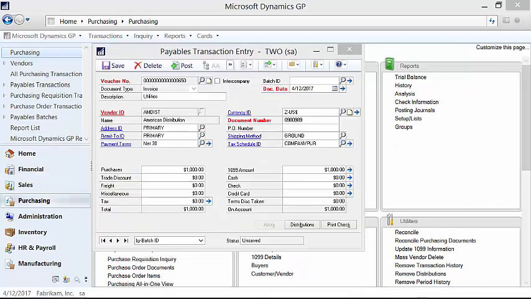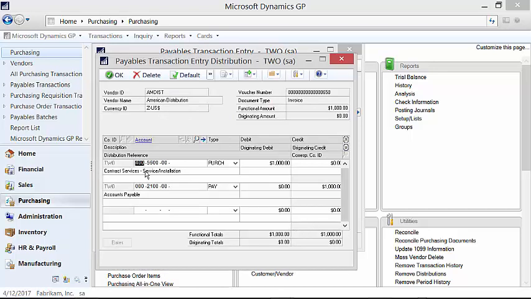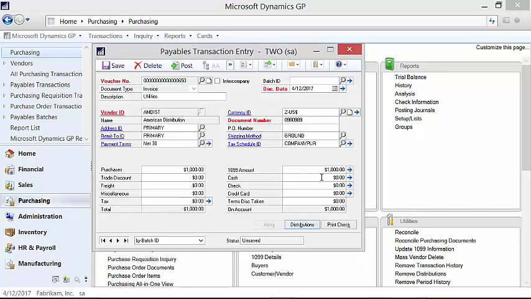A typical way that a fixed allocation account might be used is in a payables transaction, say for example for utilities. So I'm entering a payables transaction here. I want to go to the distribution accounts. And what I want to do here is put the fixed allocation account into this debit right here. So let me do that. So I've got the distribution fixed. I'm going to then go ahead and post this.